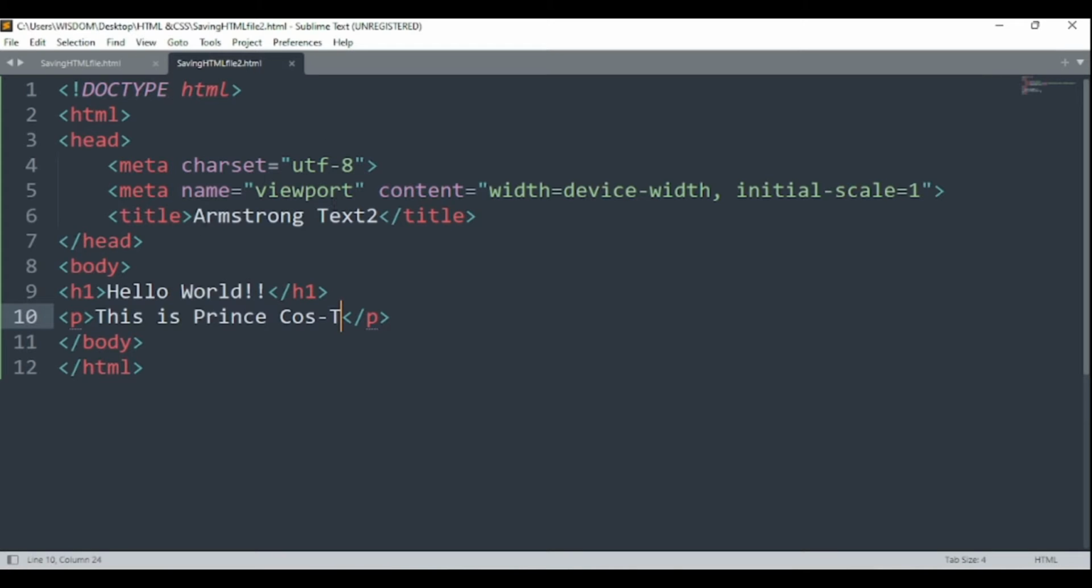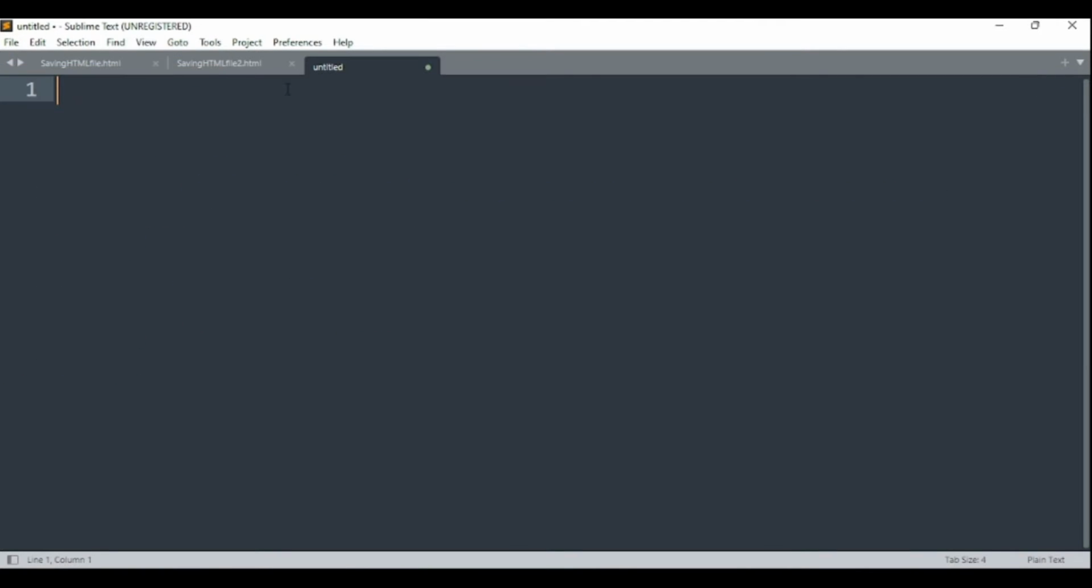If you are new here, this is our previous lesson before this one, and I'll be leaving a link here also. You can go there and take a recap of saving an HTML file, how you can save your HTML file. Now let's move on. Let me open a new page and explain this from scratch.